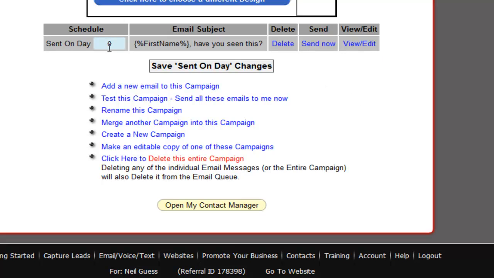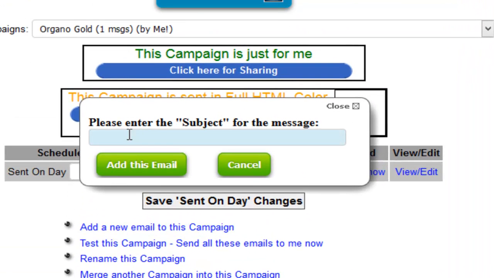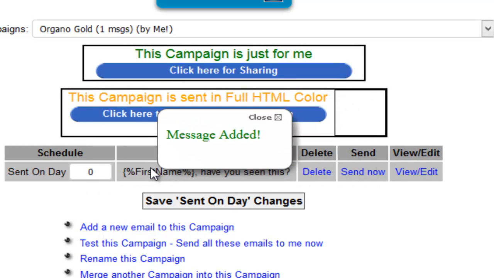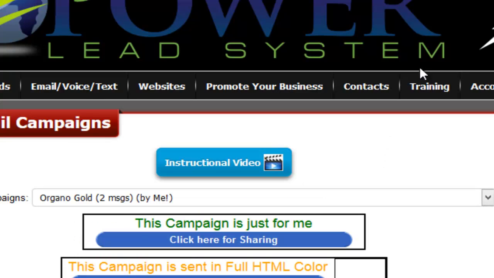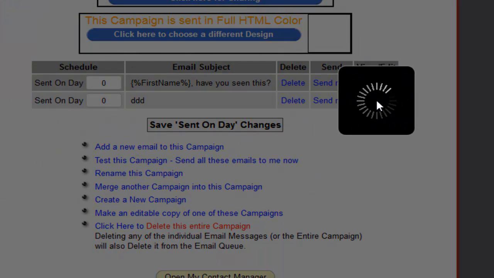And you'll notice it says sent on day 0. That means they're going to get this email immediately once they opt in. So I'm going to add another email to this campaign. So I'll just type in something here and I'll come back to it. Click on View Edit.